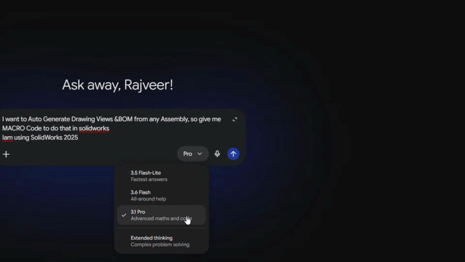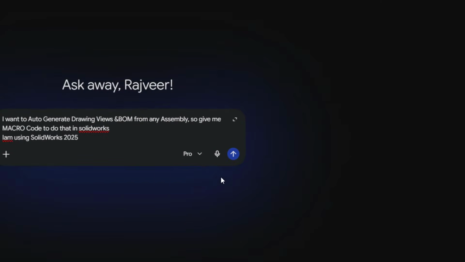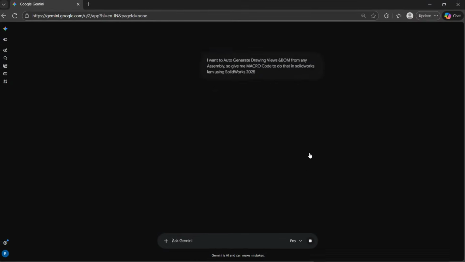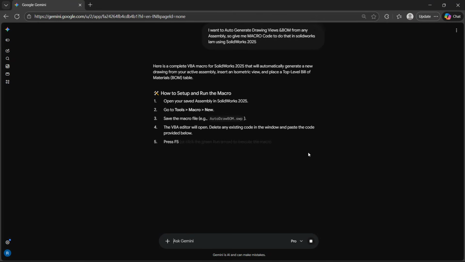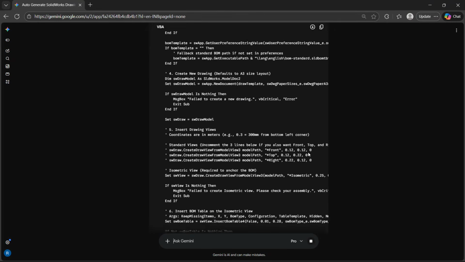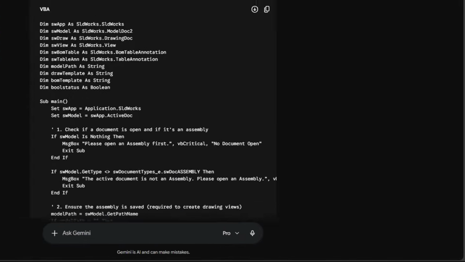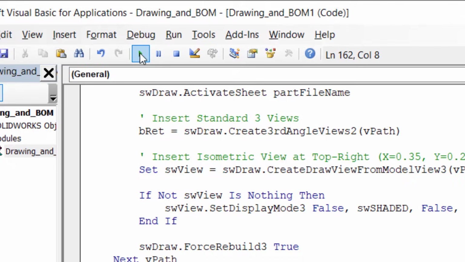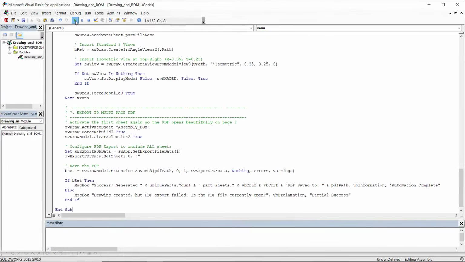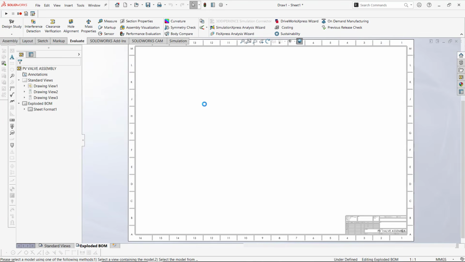Just watch how the AI is analyzing the prompt, understanding the workflow, and generating the complete VBA macro line by line, and building the logic needed to automate the entire drawing creation process in just a few seconds. Then just copy the generated code and paste it into the VBA editor, and simply hit the run button and watch how the drawing is created automatically.